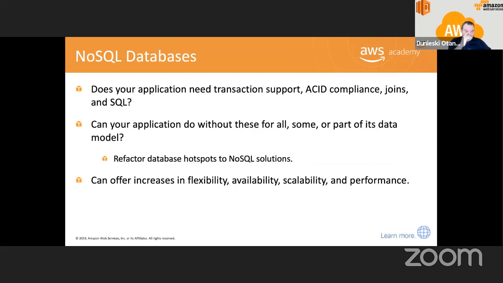Does your application need transaction support, ACID compliance, joins, and SQL? If you need transactions, ACID, joins, all that, can you answer this question, guys? I don't think I have to give you the answer. What database do you think we can use there?